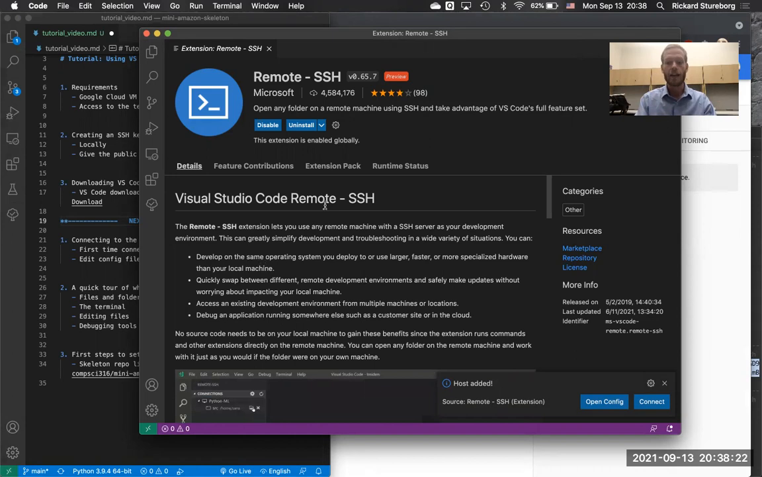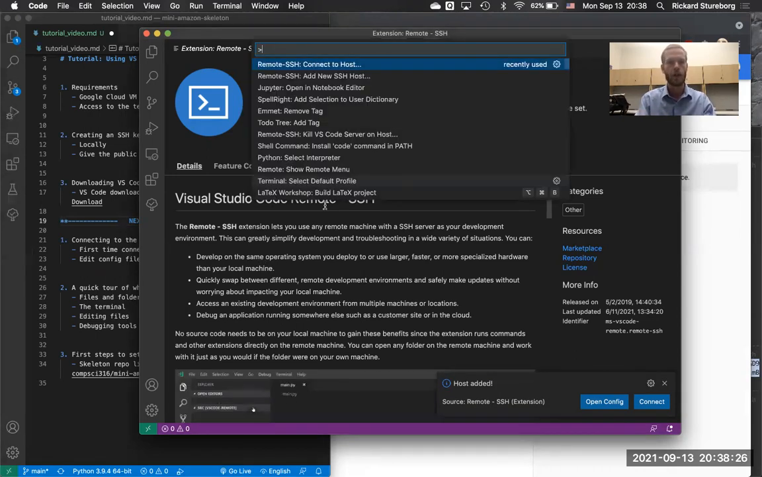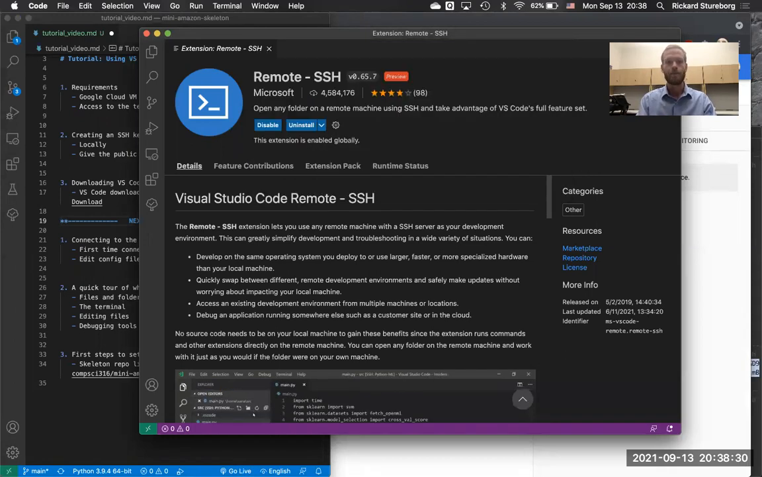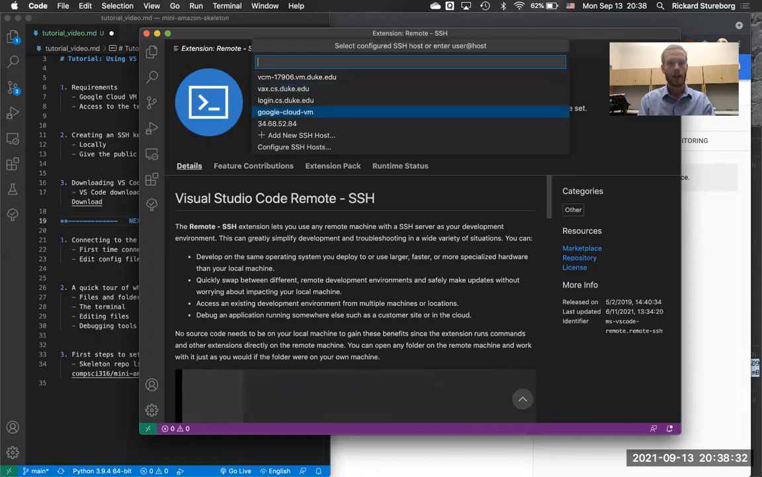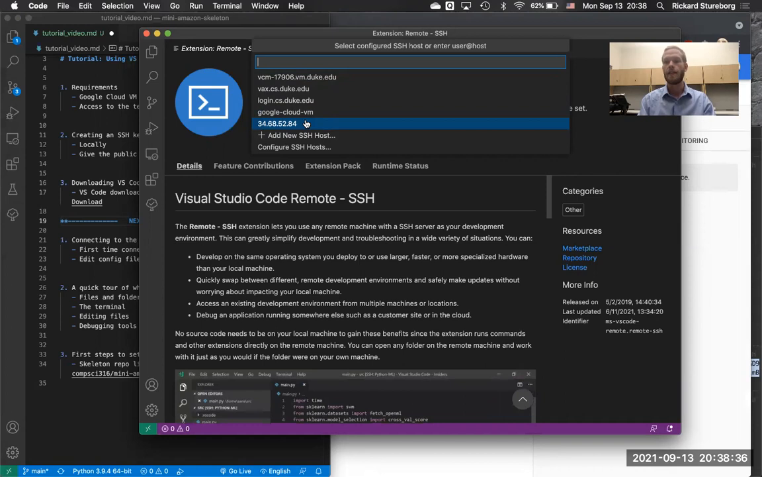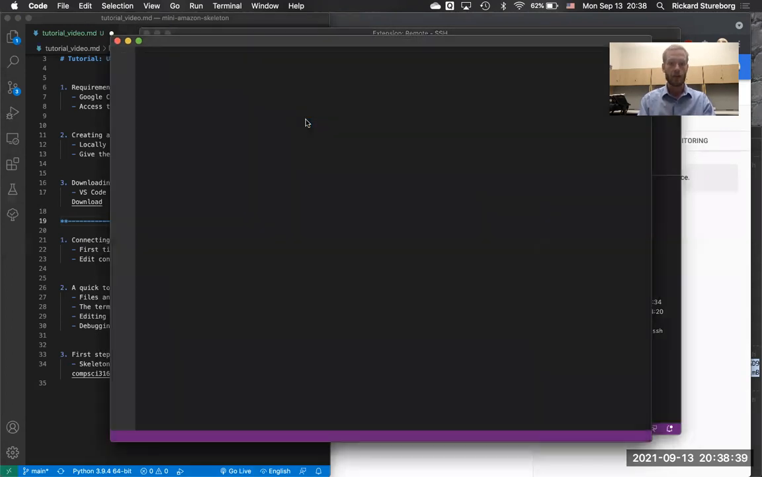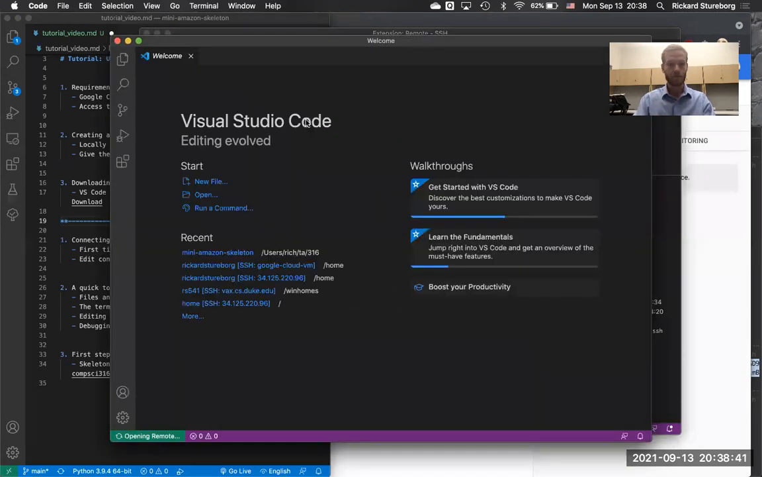So now that we've added that new host, we can hit Command-Shift-P again, or F1, to bring up the command bar again. And now we're actually going to connect to it. So here we're going to do connect. And we'll see this new IP address here at the bottom. That's the machine that we just added. So we can connect to this one here.